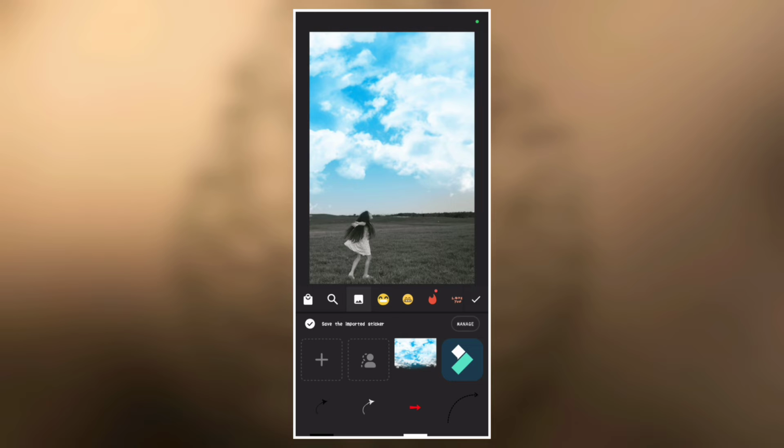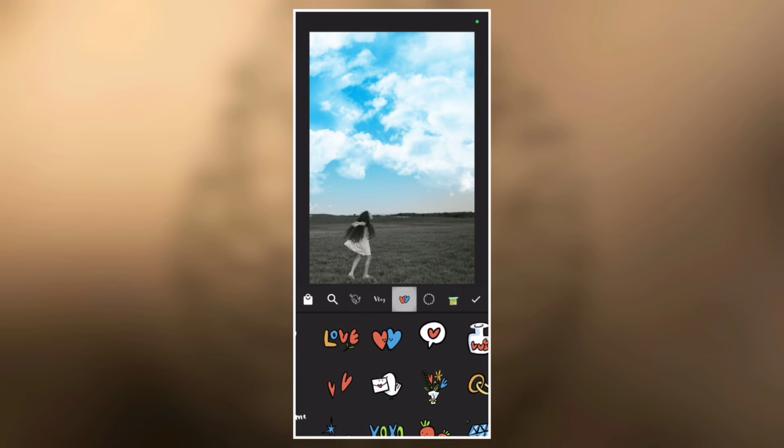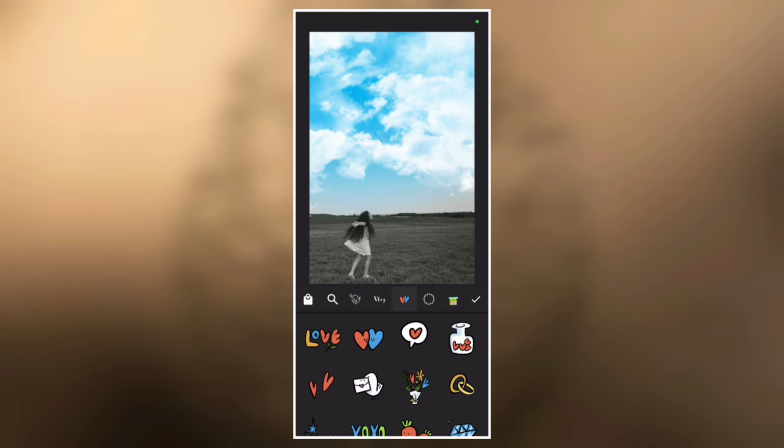Now let's add more stickers from InShot sticker library. So I'm going to go to the sticker library on InShot and add more stickers to it. So I think this one is having some love stickers. So let me add this at this side.